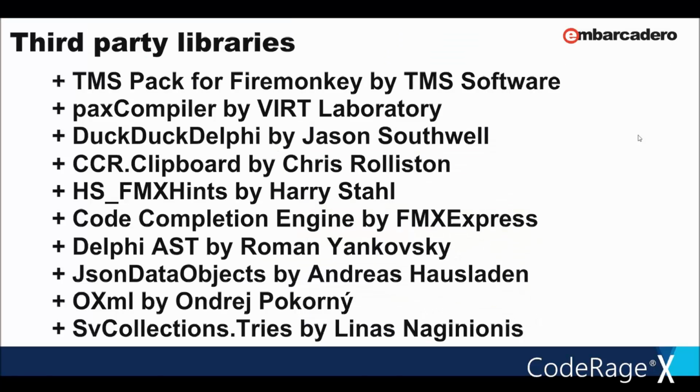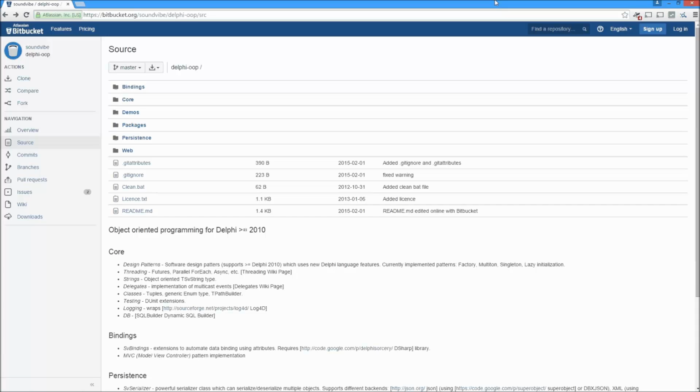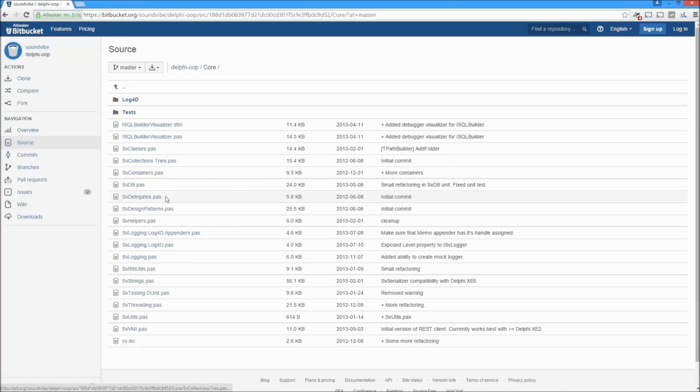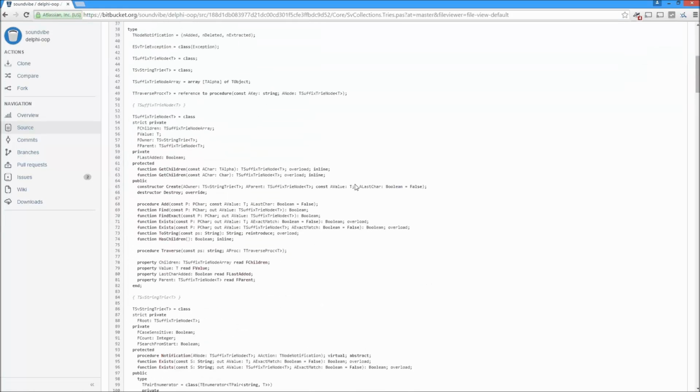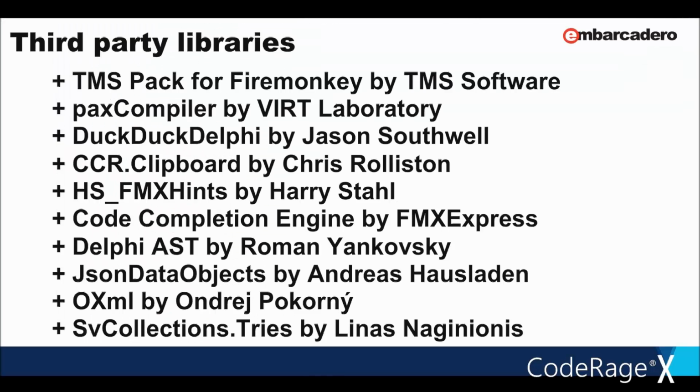While researching how to do a code completion engine, we found that one method uses trees, otherwise known as digital trees. We found an existing trees class as part of a SV collections library. The SV collection trees library is available over on Bitbucket in the Delphi OOP project, and you can click over to the core section and then to the SV collection trees library, and there is all the source code for that library.